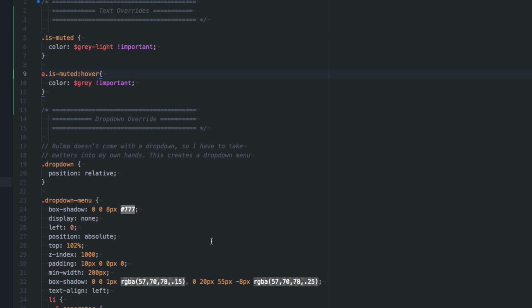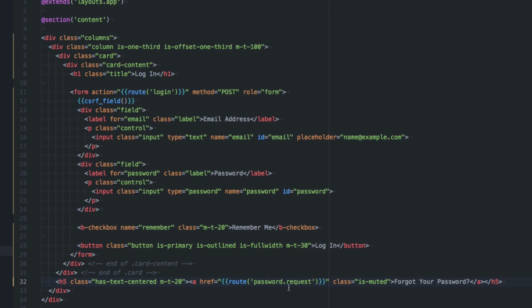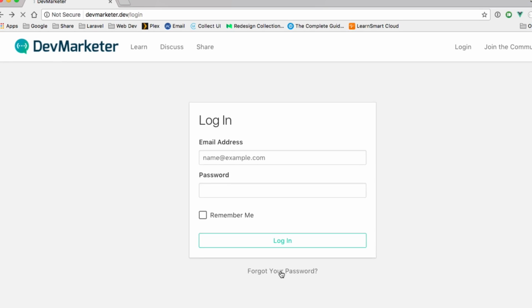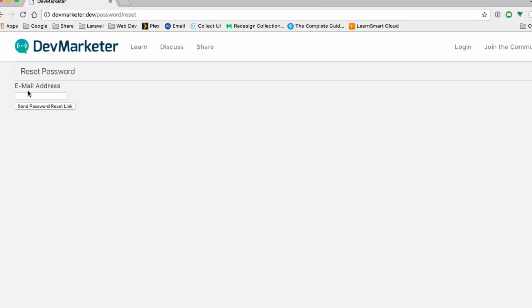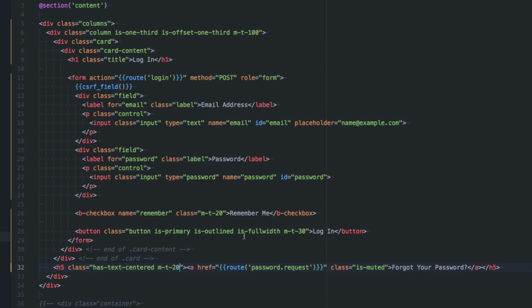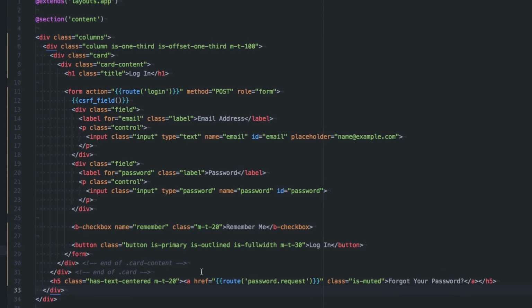Perfect. Okay, that's basically it. And then this should go to password.request. If we click it, sure enough, it goes there. Now we haven't styled this yet, but that's for another day. Okay, so now we got all of that.